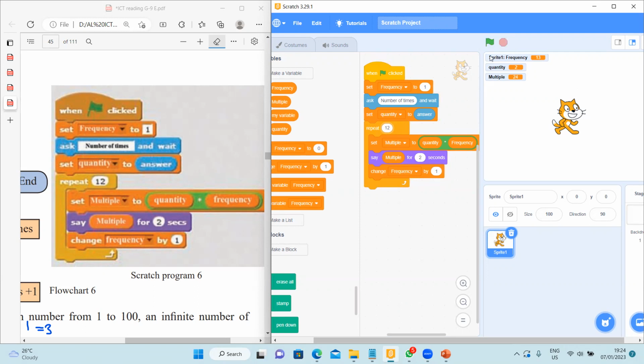Okay, try this program. Take it as 6 and try. Now start making this one.